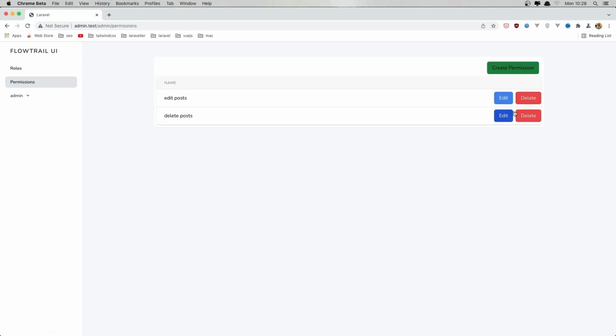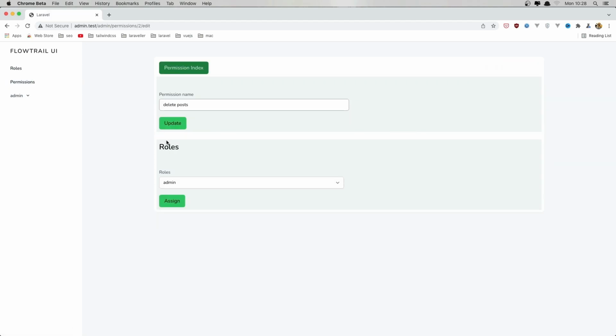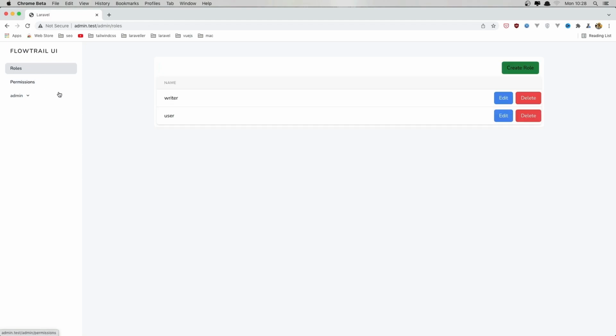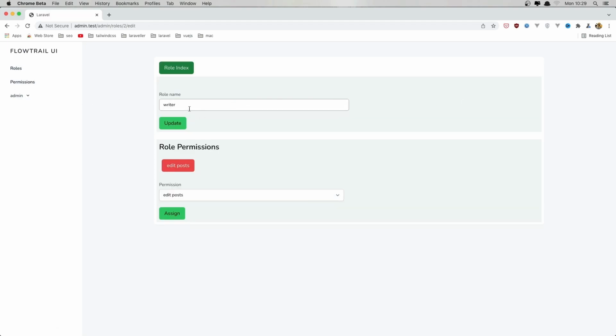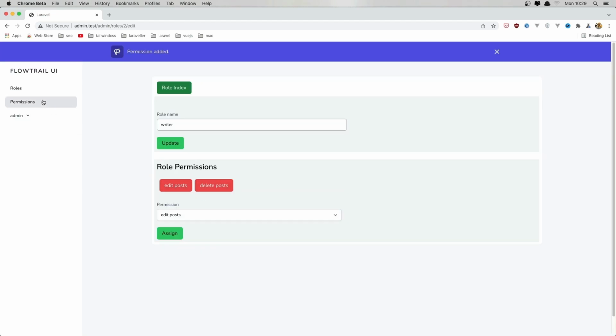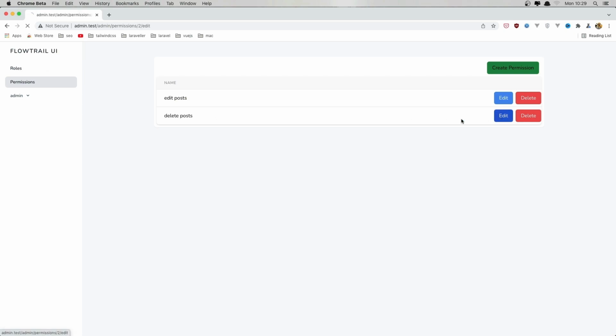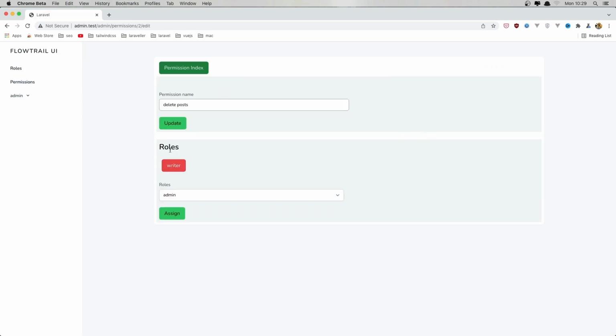But if I go to this delete post, no one has it here. And if I go to the writer and give it permission to delete post, okay, and if I go here now to the delete post, we have the role here.